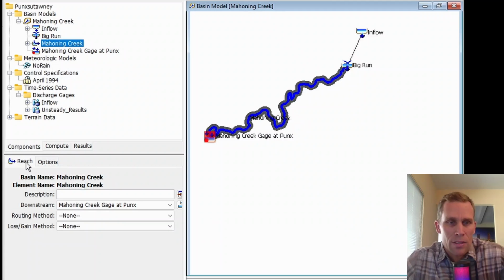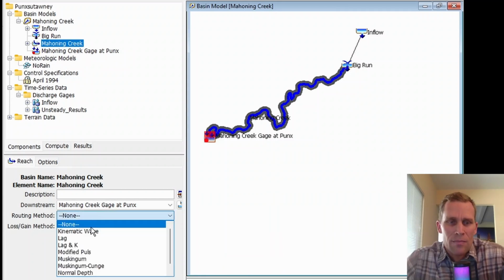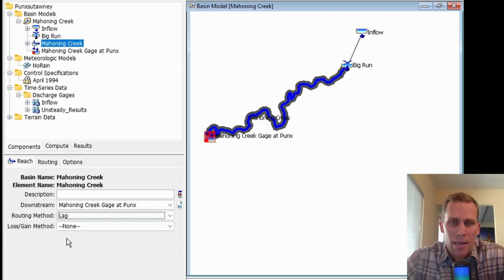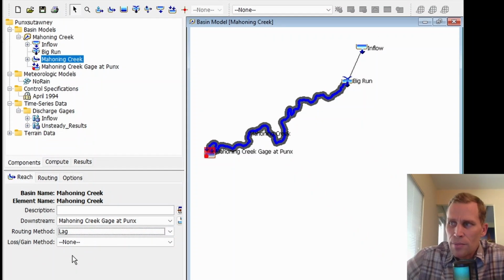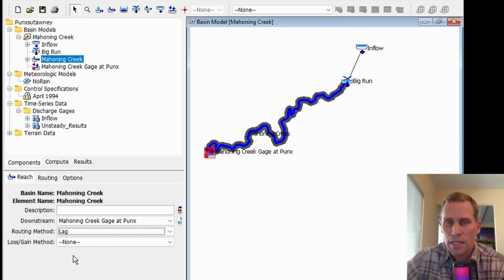And then in the components editor, if I click on the reach tab, I now have a routing method right here. Right now it's set to none, but as you can see, we have a number of different options. I'm going to go ahead and select lag. The lag routing method is the most simplistic hydrologic routing method in HMS. This method can only translate the flood wave, and it doesn't include any attenuation or diffusion processes. Therefore, this method is most appropriate for shorter segments where attenuation and diffusion are small or negligible.